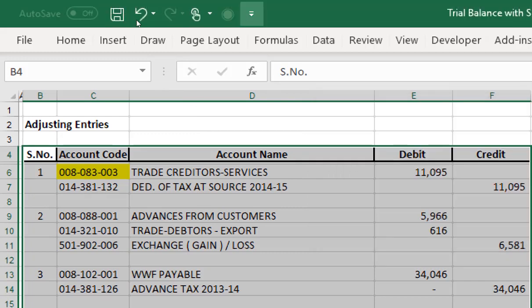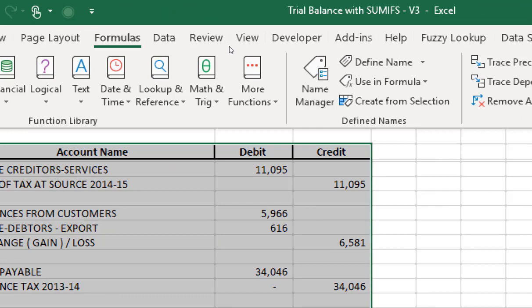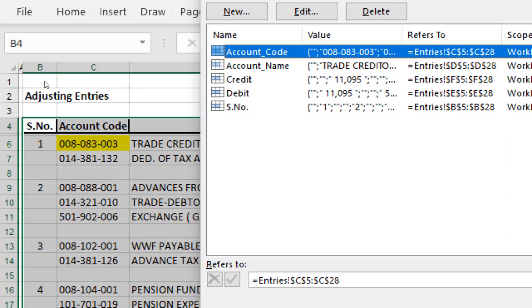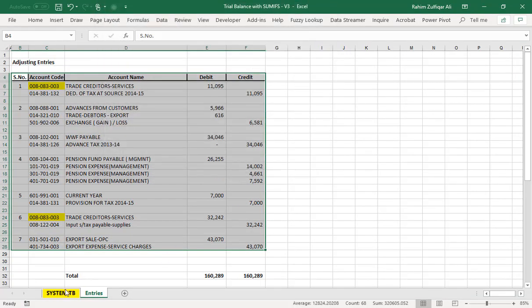And now in the formulas tab, when you go to the name manager, you can see that there are 5 name ranges pertaining to all these columns. So within a few seconds we created all the column name ranges, and now we can use them in a SUMIF function.